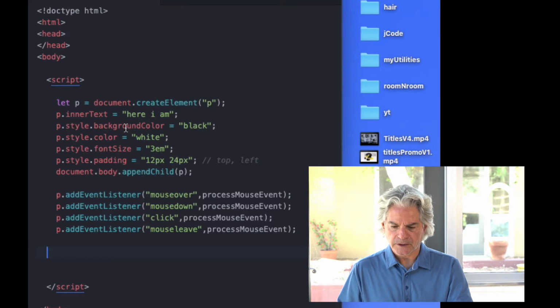Then we're putting text in it. We're coloring the background, we're coloring the font, we're sizing it, et cetera. And then we're adding it to the body. That's the last line down here: document body append child. That means take that p that we created and insert it into the body of the HTML. And then we added 4 event listeners to that paragraph because we are going to process 4 different mouse events: mouse over, mouse down, mouse click, and mouse leave.